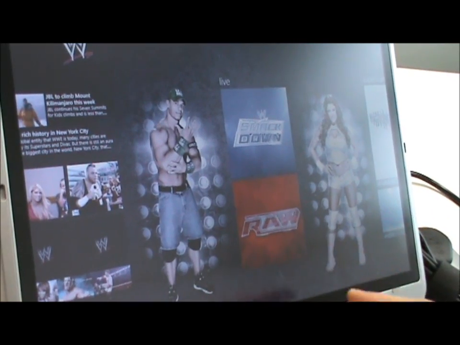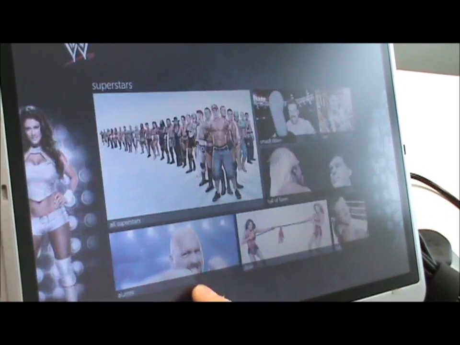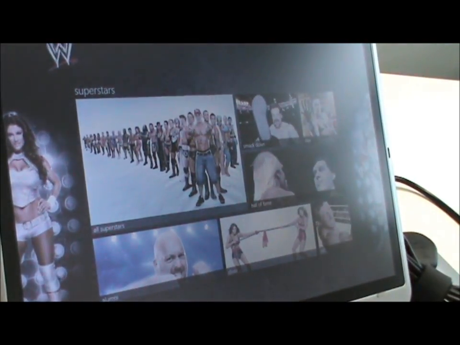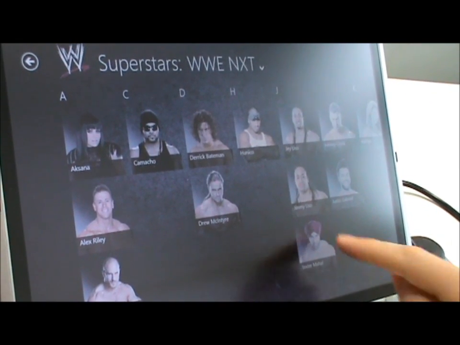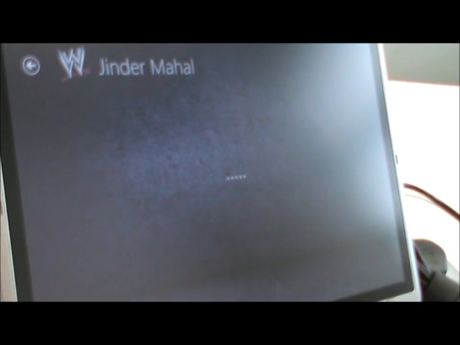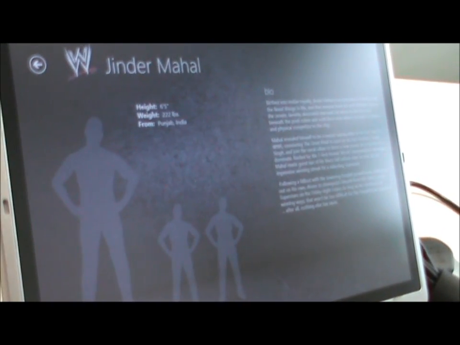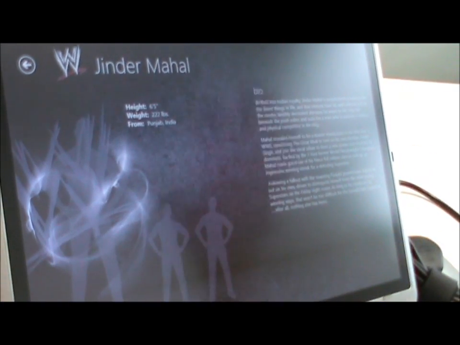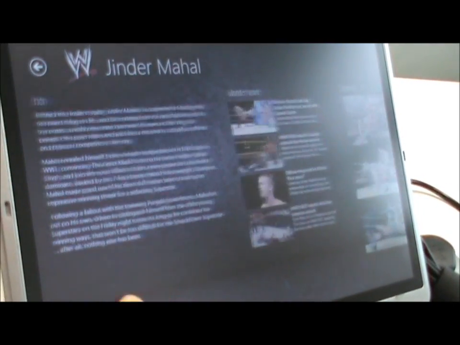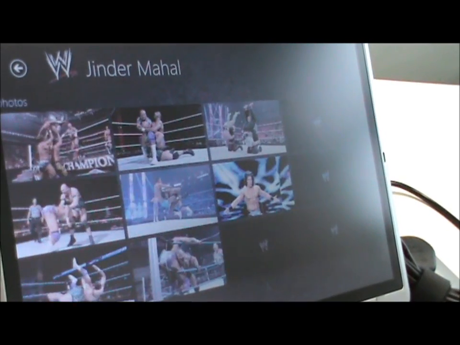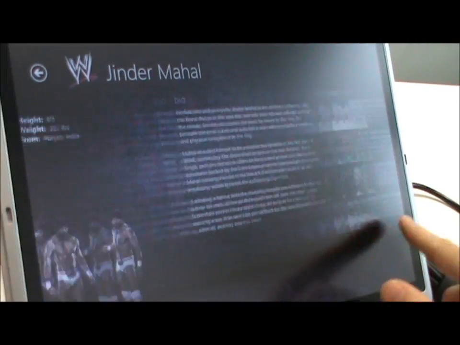And one of the nice things about this is if I was to actually go into one of these wrestlers, so say I'm going to this NXT section and I pick, I don't know, this guy with the turban looks pretty cool. So if I look at Jinder Mahal, for example, again it loads in this kind of standard horizontal panning that Windows 8 has, and I can look through all the different things he's been doing, all the pictures of him, all that kind of stuff.